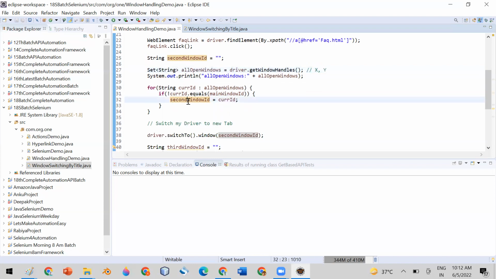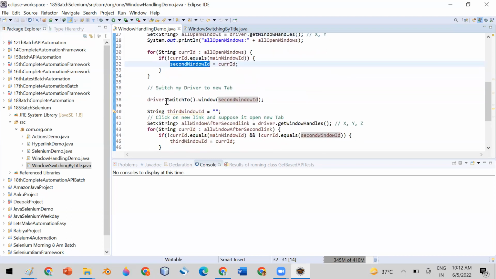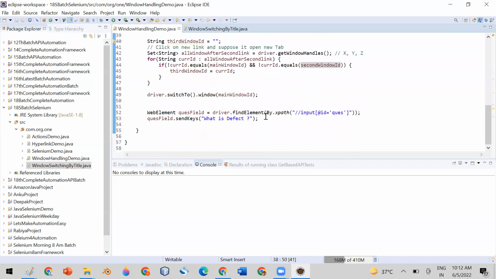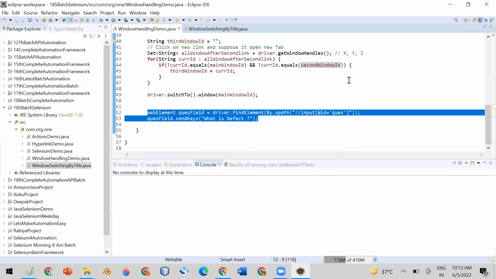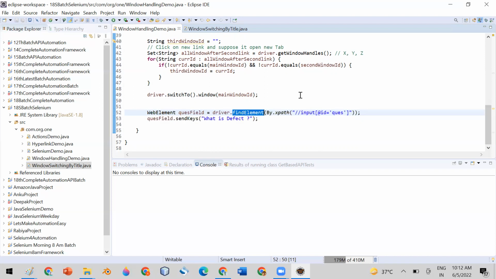When I got the ID of the second window, I simply write the code driver.switchTo().window and whatever ID you got in this loop. So when this line runs, the control will go to the new window. Getting my point? Yes, sir. Okay. And when the control goes to the new window, this code will run automatically because control is on the new window. So when you run this code driver.findElement, it will try to find the element on the focused window. And currently your control is focused on the second or new window. So it will find the element and will enter in it. Is it okay?